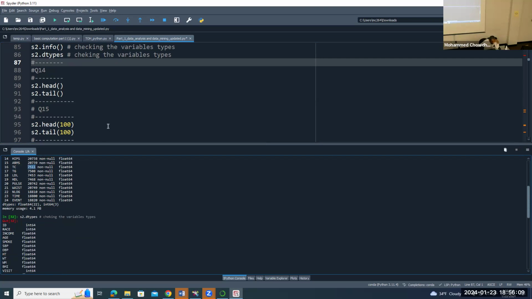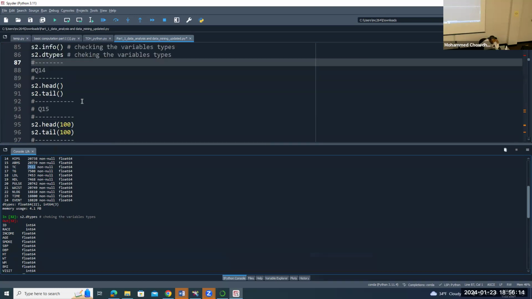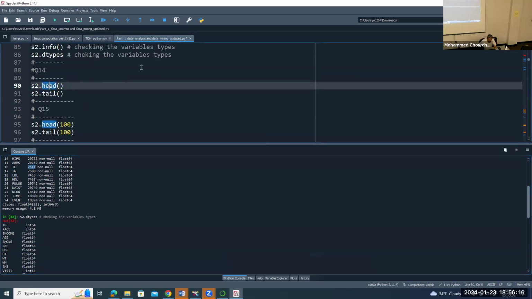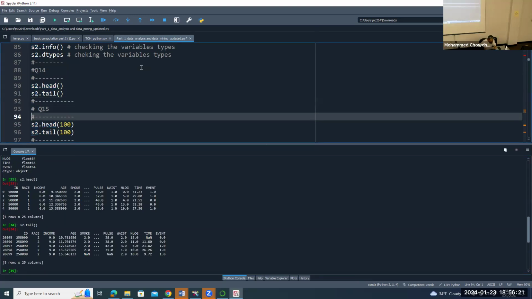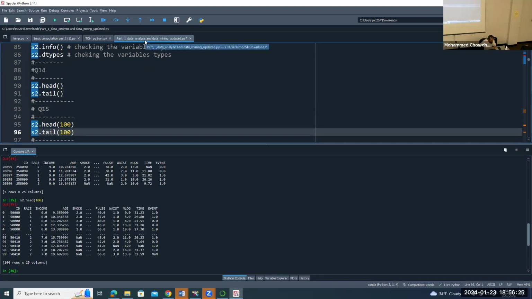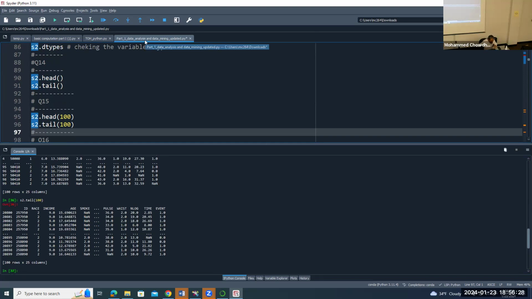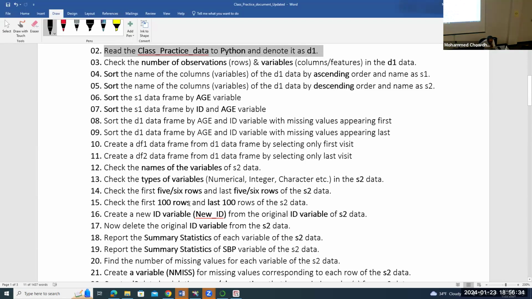Okay, after that, if you want to take a look at the head and the tail, we already did these things. If you want to take a look at the head of the first 100 and then the tail of the last 100, that is the way you can take a look at this. Okay. Now come to problem number 16. So we finished problem number 15 so far. Now let us consider problem number 16.